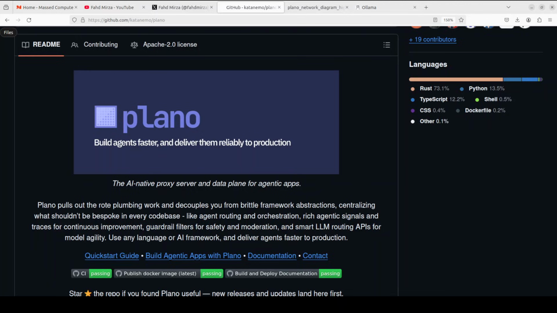This new tool, Plano, is trying to solve this by pulling all of that out of your application code and into a standalone out of process data plane. In this video, we are going to install it and we are going to test it out.